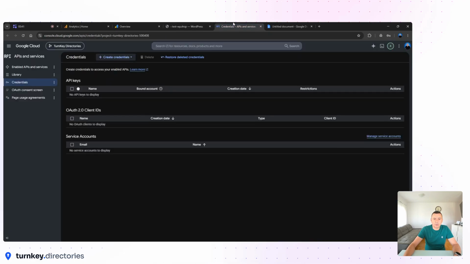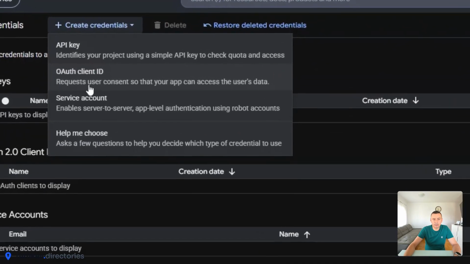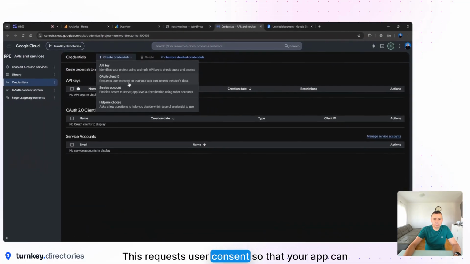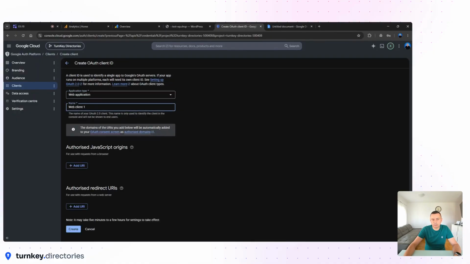So let's try it. This is the link. You go here, create credentials, and you go to the second one. Google always updates these. This might change when you will be doing it, but this is important. So you click on OAuth client ID. This requests user consent so that your app can access the user's data. Click on it. Application type, you select web application, the first one. Web client name, web client 1 is okay. Then you need to add an authorized redirect URL.